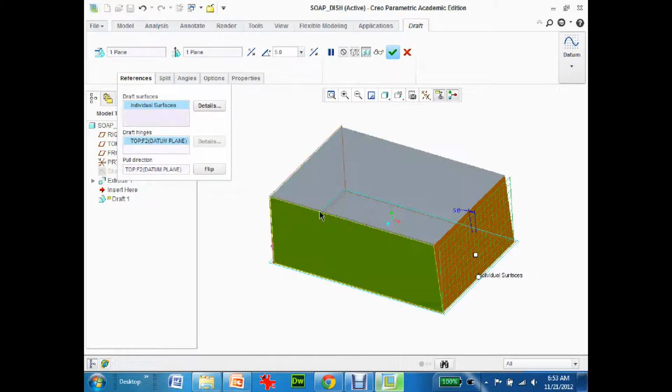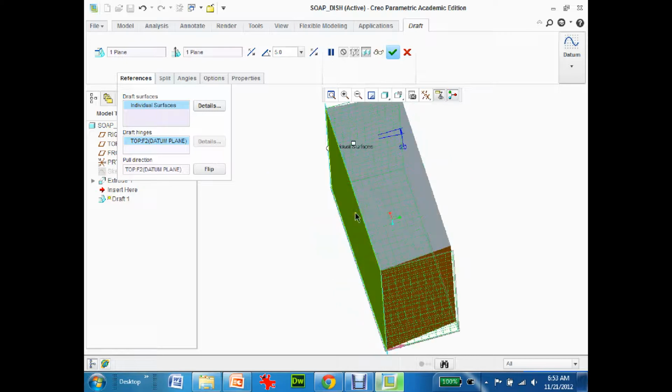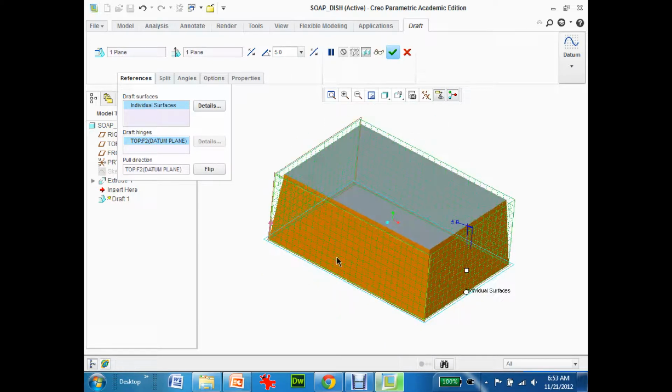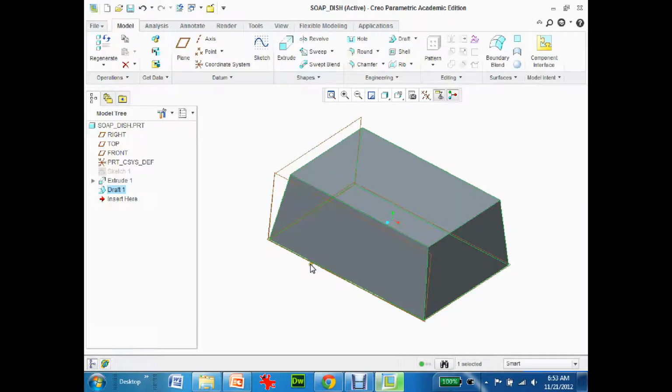So I hold the control key down and select that surface, and again I'm holding the control key down as I left mouse click, and I've got all of them now. Now if I change this 5 to, let's say, 8, you can see they all change. And I'm just going to accept that now. Okay, so there's my drafted surfaces.